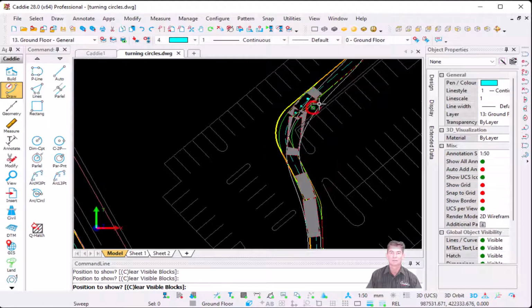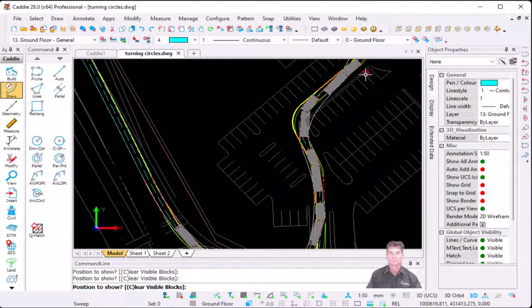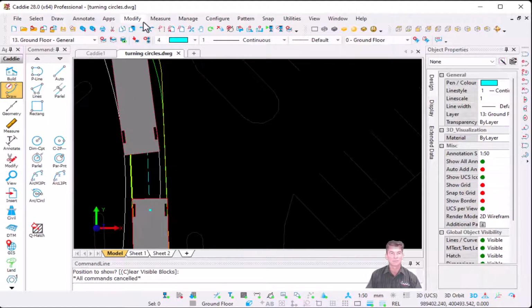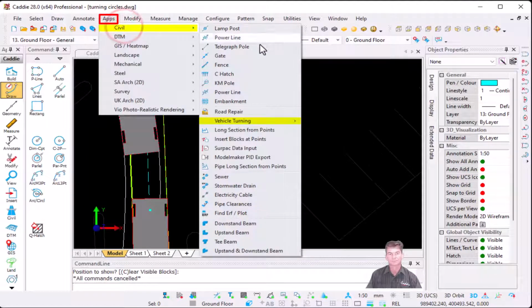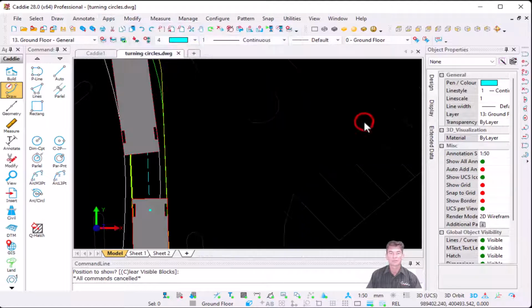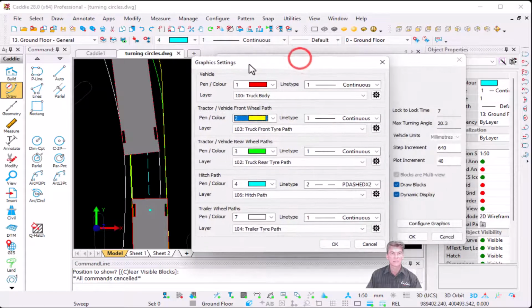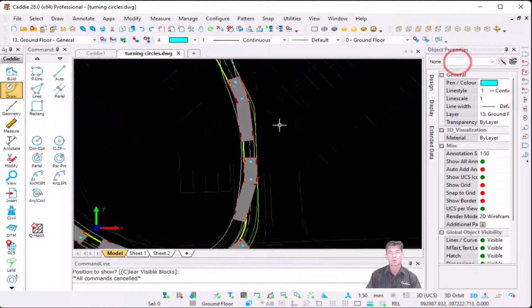And the next bend. And there we go. Now you can see exactly. If I go back to those settings, application, civil, vehicle turning, create vehicle swept path, and we go to configure pen colors. As you can see, my white is going to be my trailer path, my cyan pen number 4 will be my hitch path, my green will be my rear wheel path, and my front wheel path is going to be on the yellow side. So that's where it comes when you use your configuration.